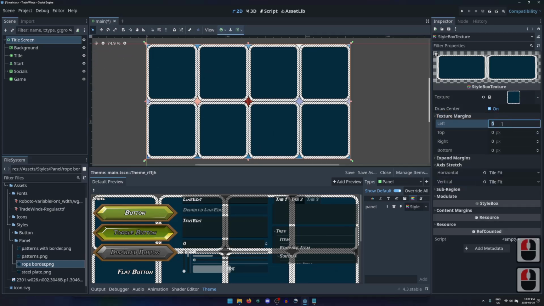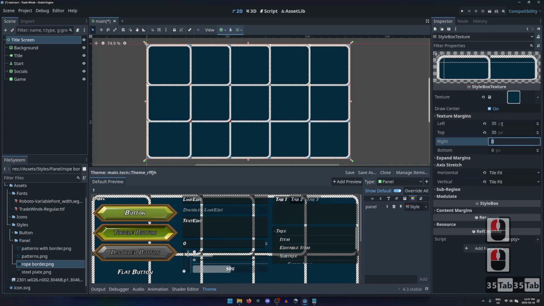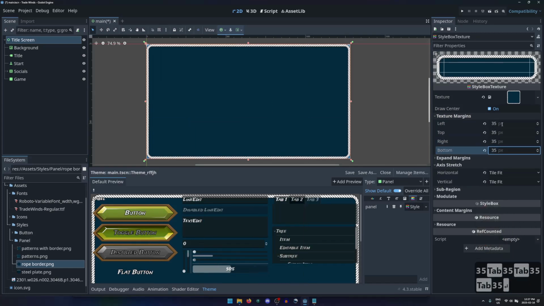If we add some texture margins, the image will be sliced into 9 different textures that will be used to build the style box, with the corners retaining their exact pixel dimensions, the edges being stretched or tiled to connect the corners, and the center being stretched or tiled to fill the remaining area.